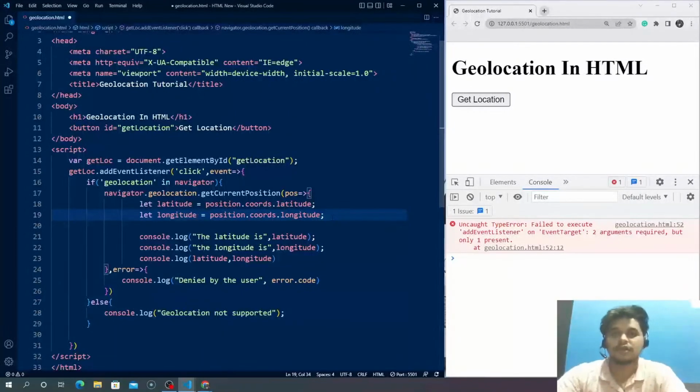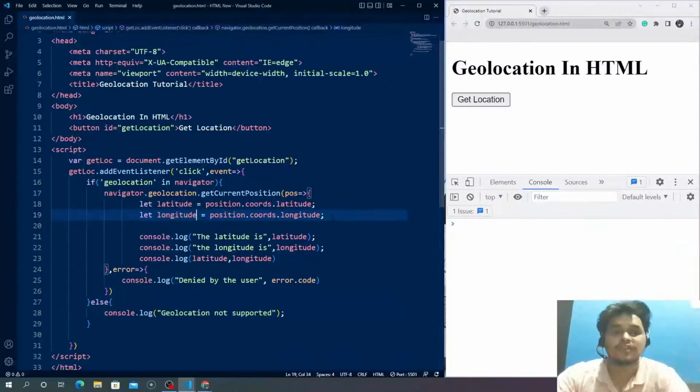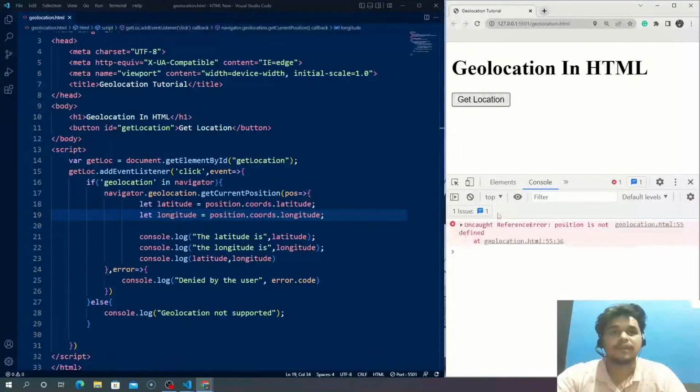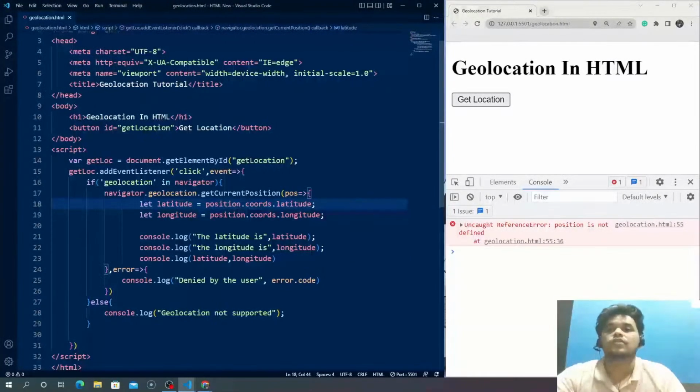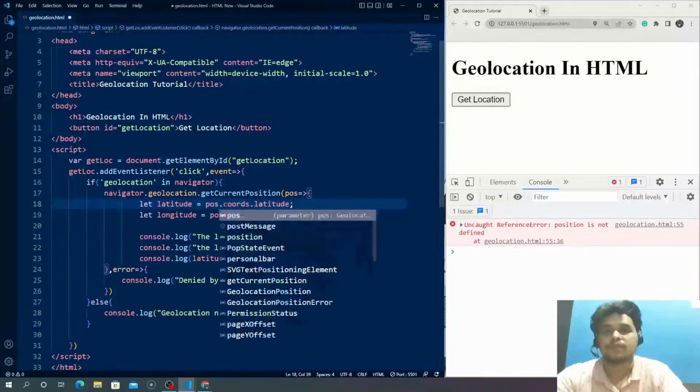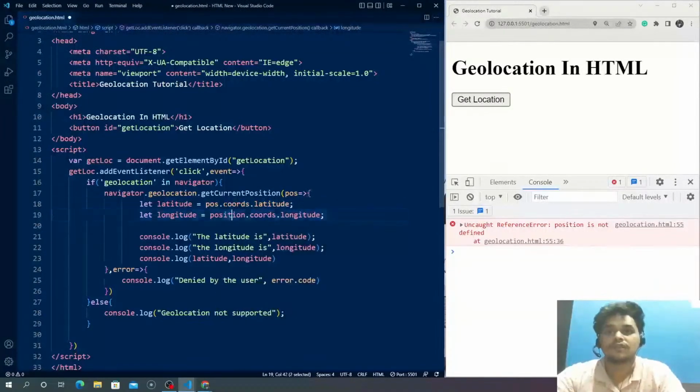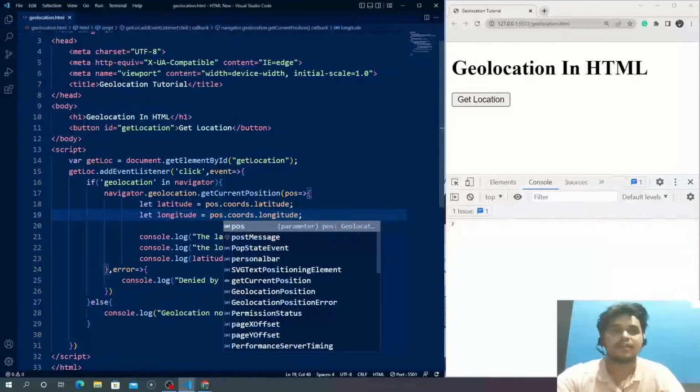Now save the program and let's see if we find any errors. So there is no issue as of now. Let's see if this thing works or not. So here you can see we have this button present over here on the browser. Now we have the console opened over here as well. Now click on the button and here you can see uncaught reference error, position is not defined. So let's see in which line this error is. So let me check. So here is the error. Now the error is we have to write here pos only. So we'll do the same for longitude as well. Save it now, I hope.